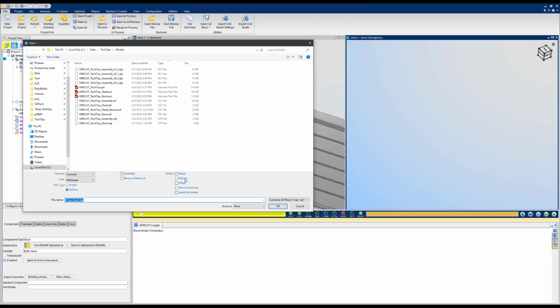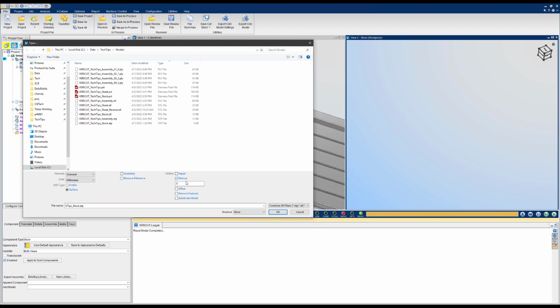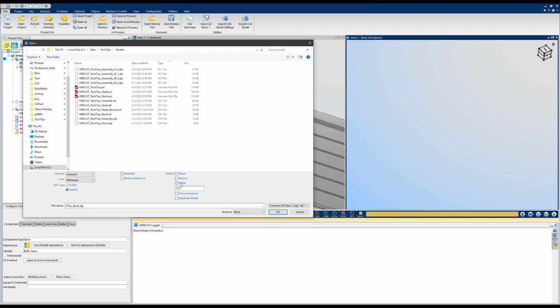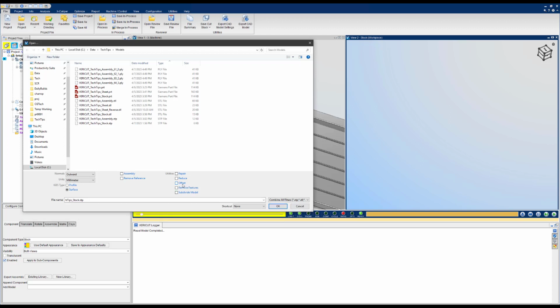Reduce decreases the number of triangles in your 3D model, decreasing the file size but increasing the tolerance deviation. Click the checkbox and there will be an input field. Enter the value for maximum deviation in model units. Offset lets you shrink or grow your model by the distance that you input. Use negative numbers to shrink the model and positive numbers to grow it.